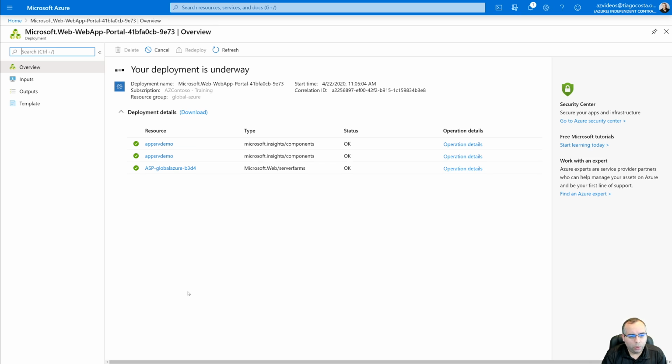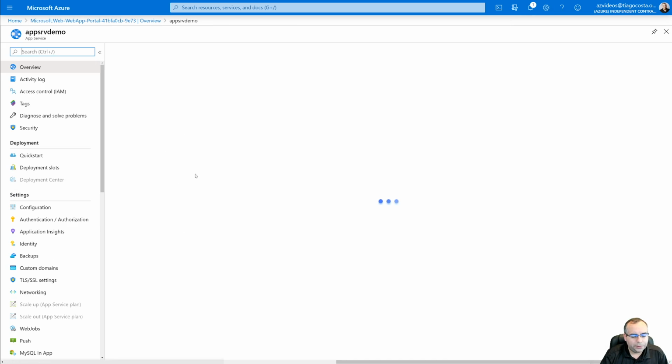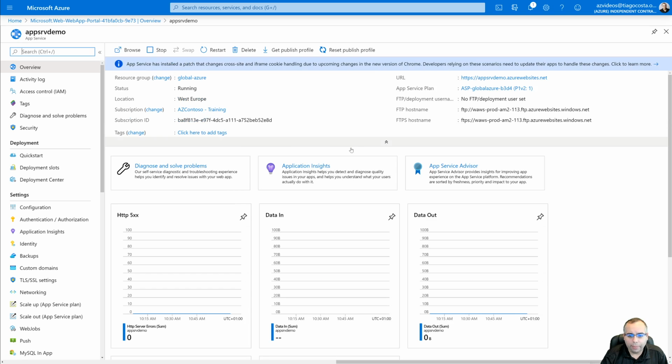So let's just wait a moment for this to deploy. Usually this is pretty fast. I need to deploy a server farm, which is the app service plan, as you can see over there, and also my web app. So in a moment, I should have my web app ready. There you go. So this is our web app. If I go to my resource, there you go. I have my web app here.